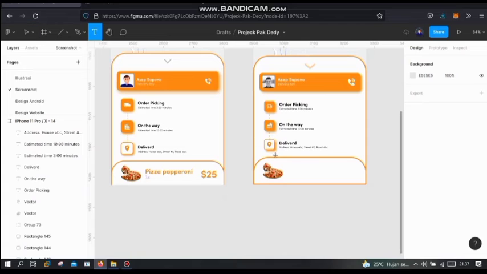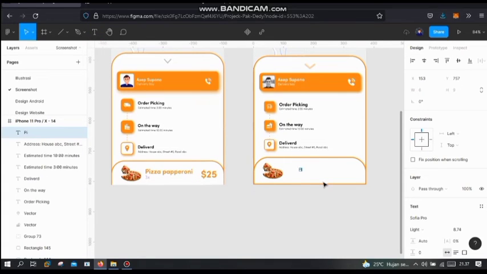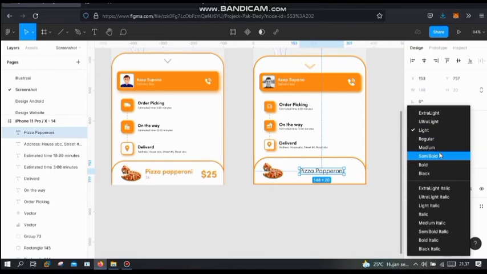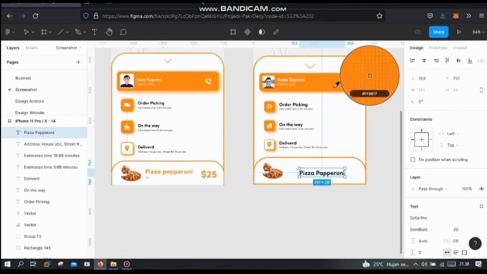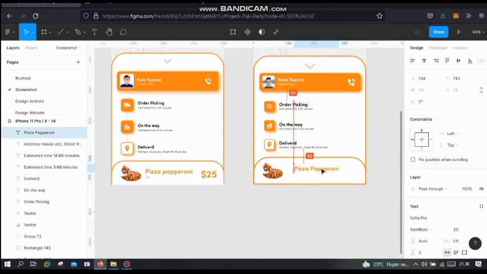After that we add some text again, pizza pepperoni, and we change the size to 25, oh no, maybe 20, okay, like this, and then we change the thickness to semi bold, and we change the color to orange, yes, like this.